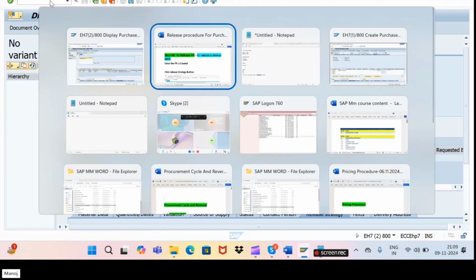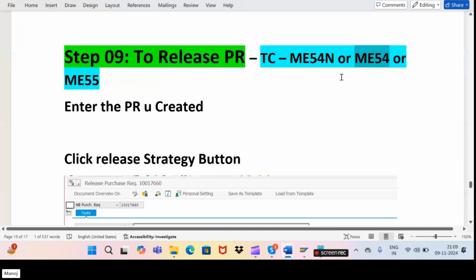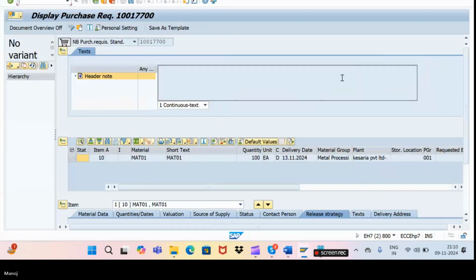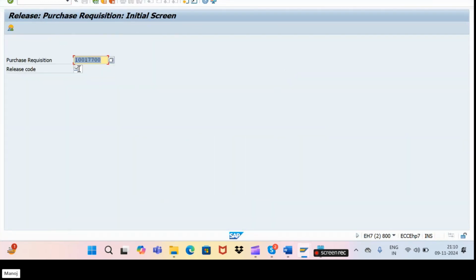Let me check with another T code, ME54. Release code. So the first release code is manager. Hit enter.